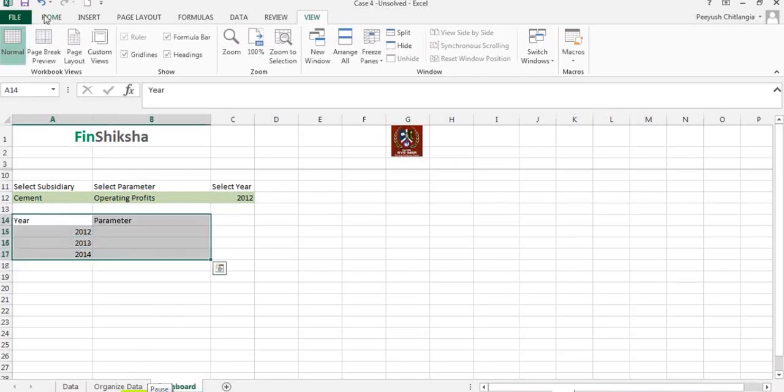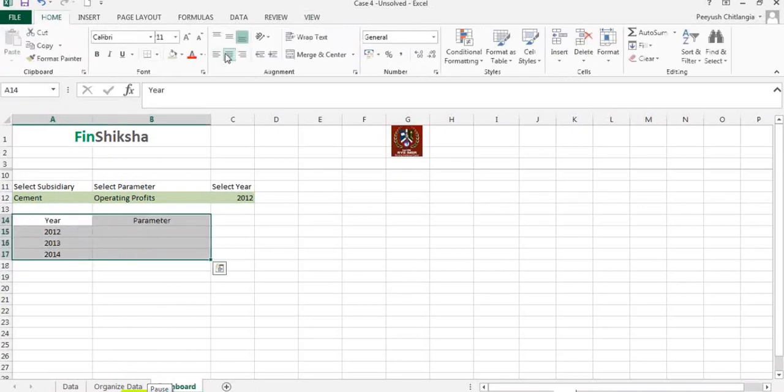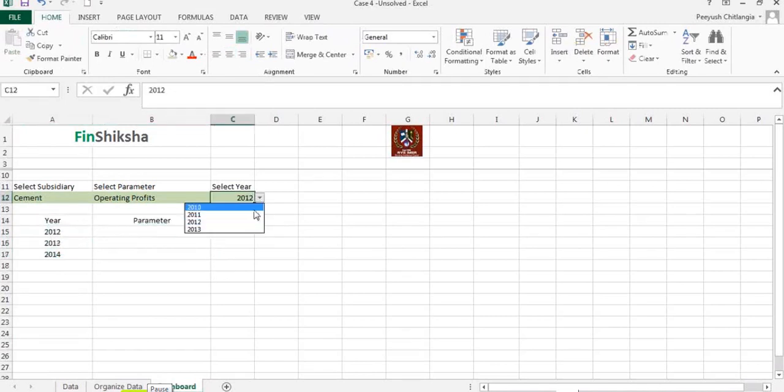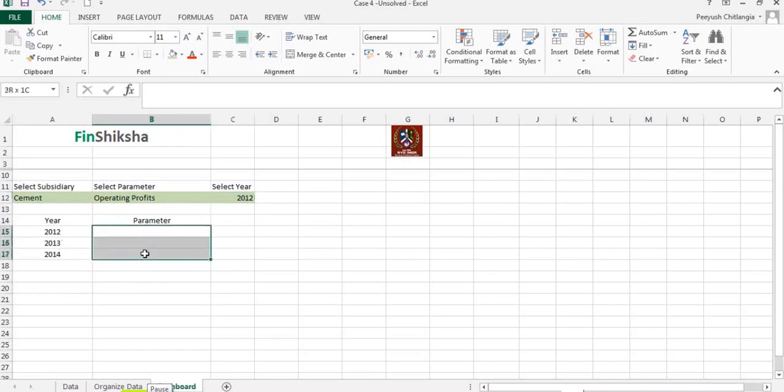We use this and we go and centrally align this data. Now, if I change the year to 2010, it gives me 10, 11, 12. If I change the year to 2012, it gives me 12, 13, 14. We need to be able to pull out the data and put that data here. At this point of time, that exists as a problem for us.